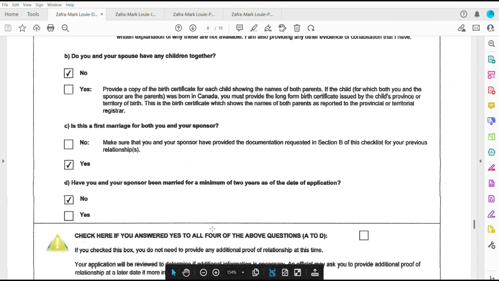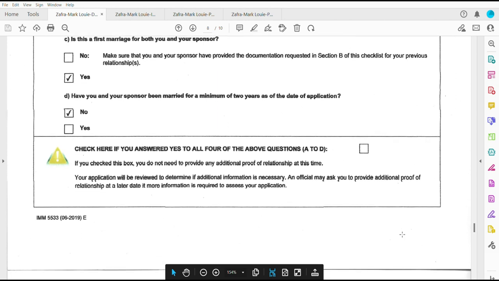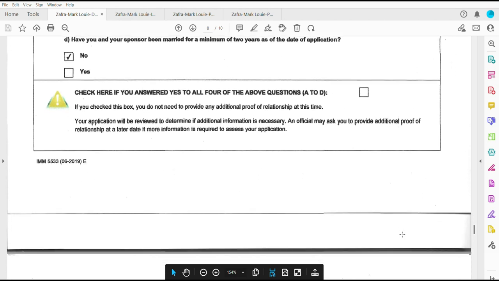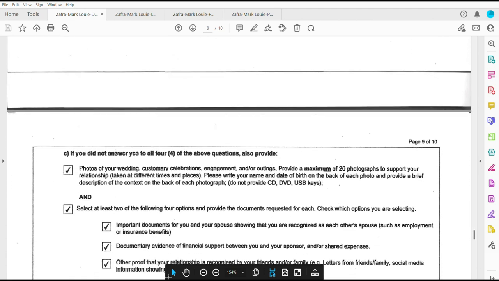So check here if you answered yes to all 4 of the above questions, letter A to D. So hindi namin siya chinek kasi hindi naman all yes ang answer namin. So since hindi all yes ang answer namin, we have to provide photos of your wedding, any celebrations, or outings, engagement.